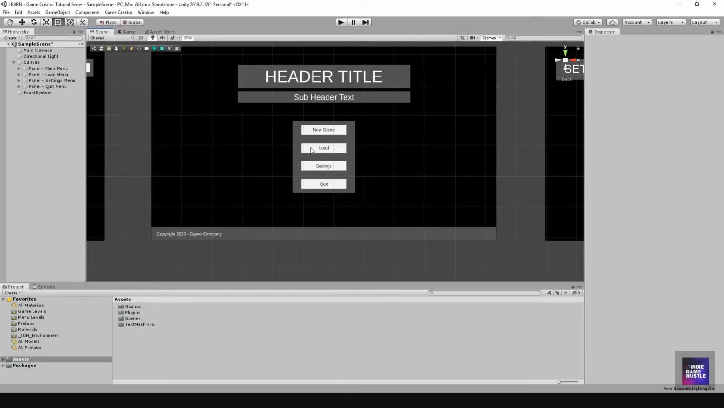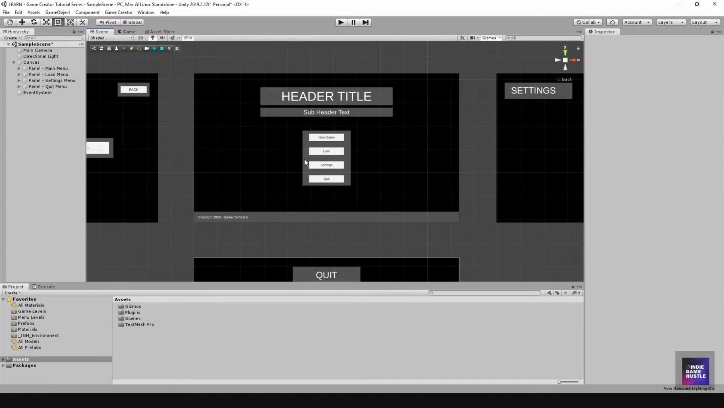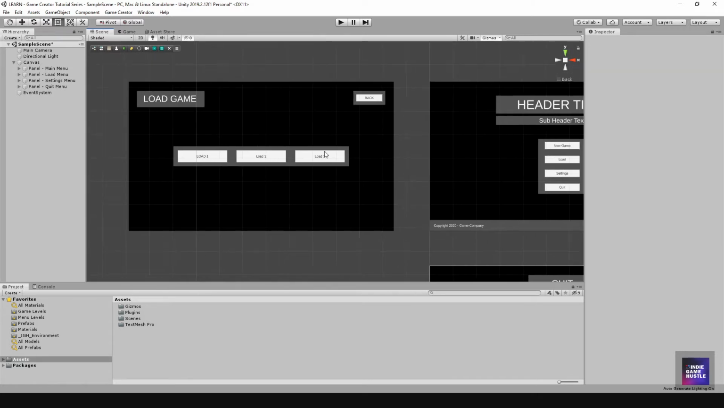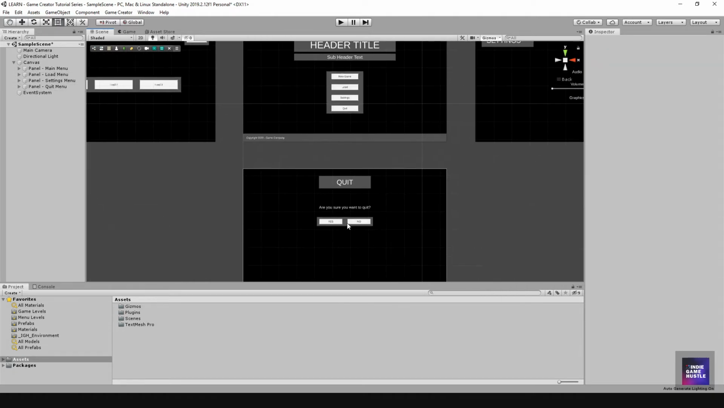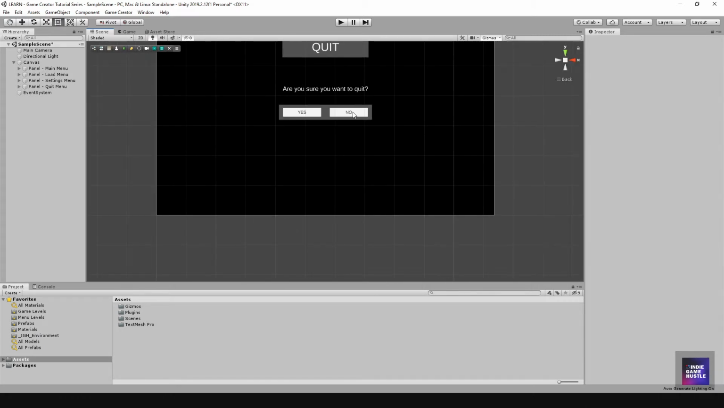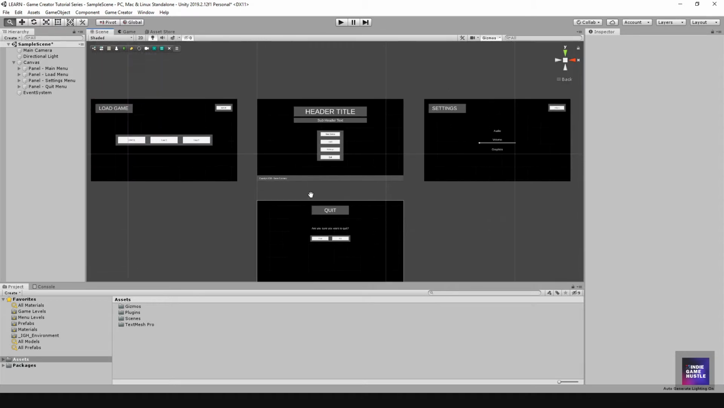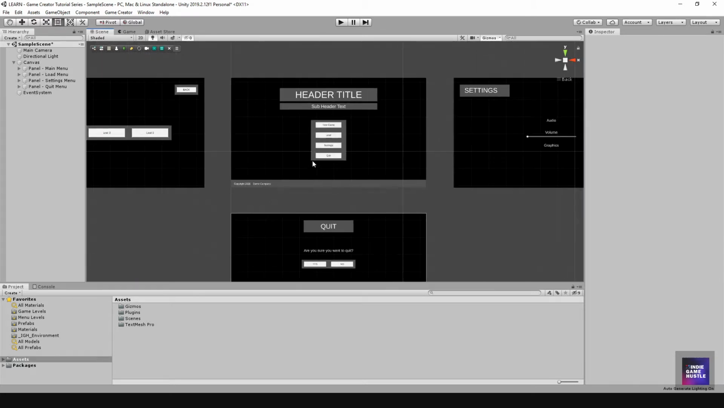The goal is when you click on new game, it takes you to a new scene. When you click on load, it actually calls this game window, or it sets active this particular panel. Settings does the same thing, and so does quit. And then when you click on no or yes when you want to quit, it'll actually quit the application. So that's our goal, and it's pretty simple.